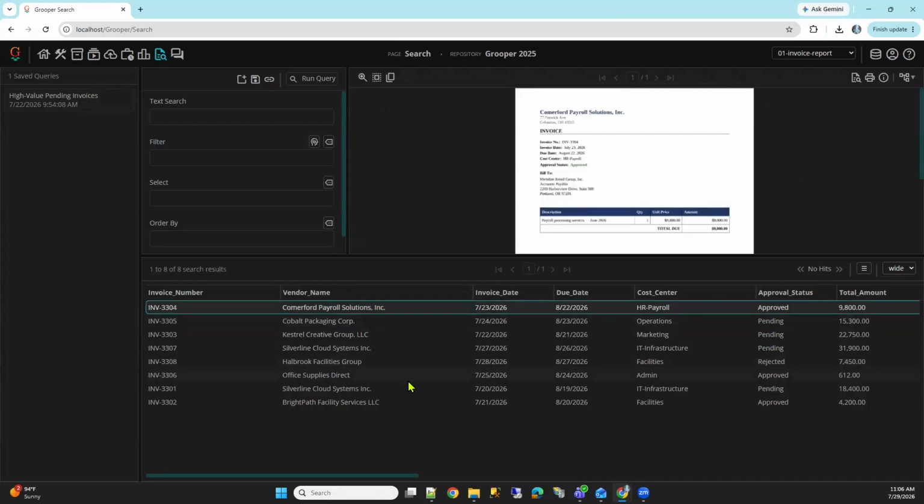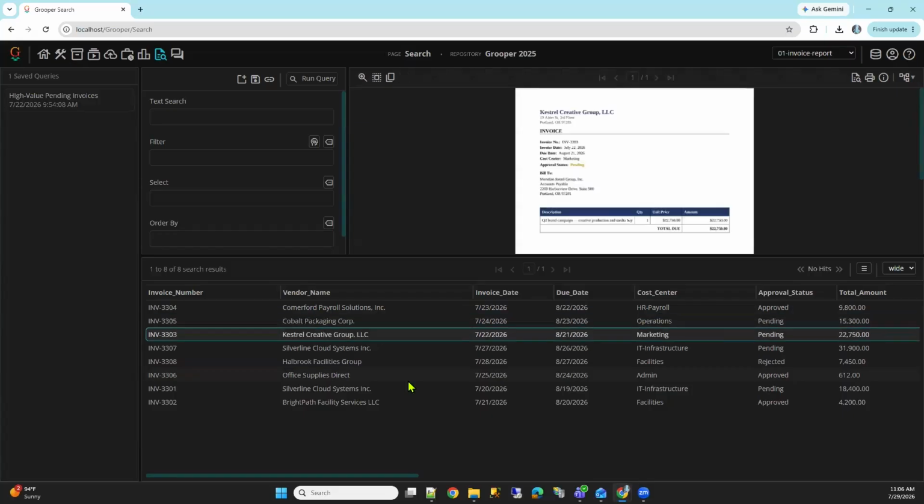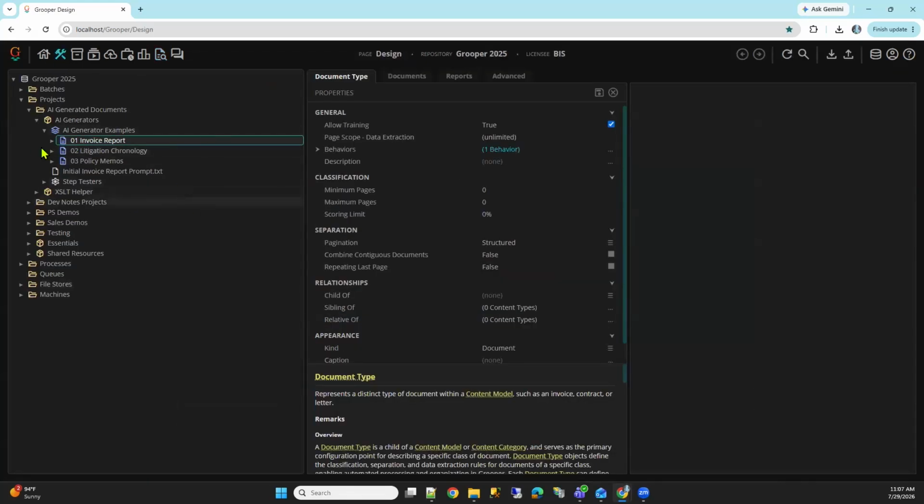So what I want to do using these documents is create a scenario where a user might be able to search for high-value pending invoices and then just generate a simple report about them. So that's going to be our big goal: use the search page and AI generators to generate essentially a report detailing high-value invoices that are still pending in this search index. All right, well, let's get started.